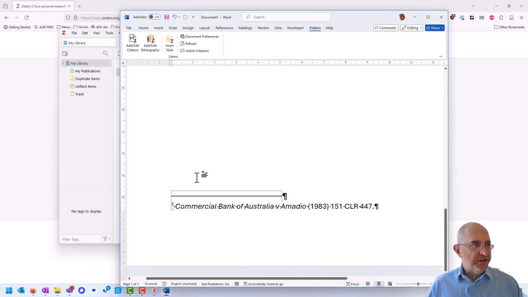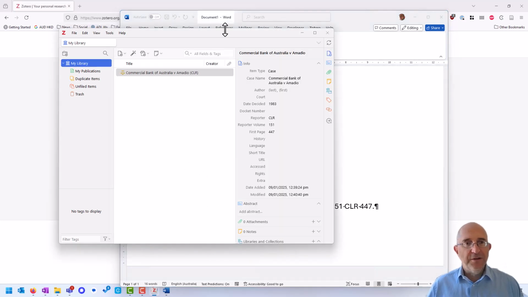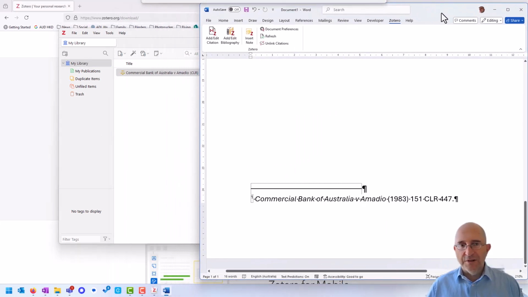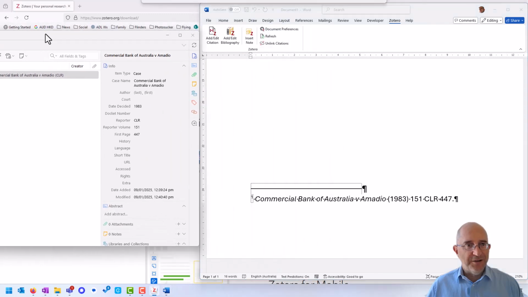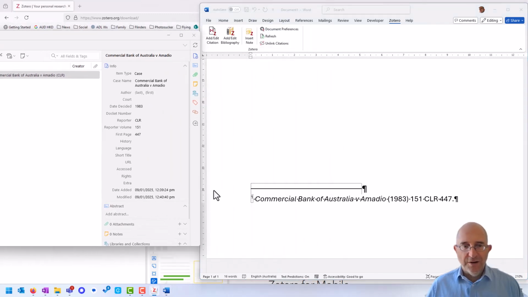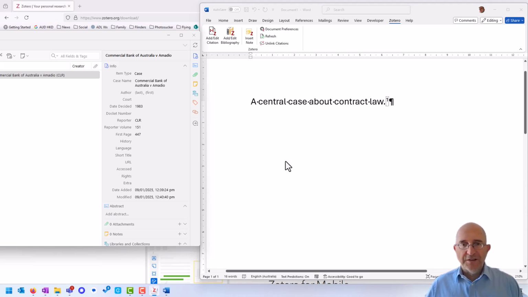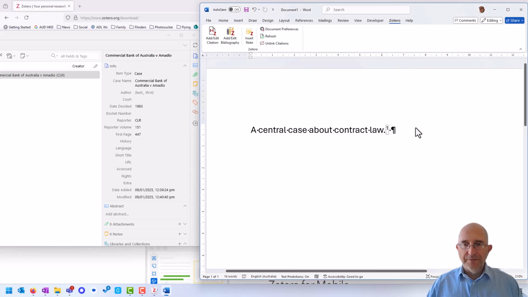And you can see it's taken all of the different fields. If I just put this off to one side and I put my Articlle citation over here, so you can see that it's taken each of these fields and it's used it to construct the correct citation for a reported decision. So while we're here, let's say that we want to cite this case again.